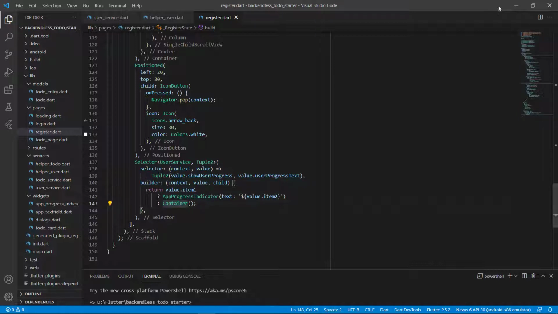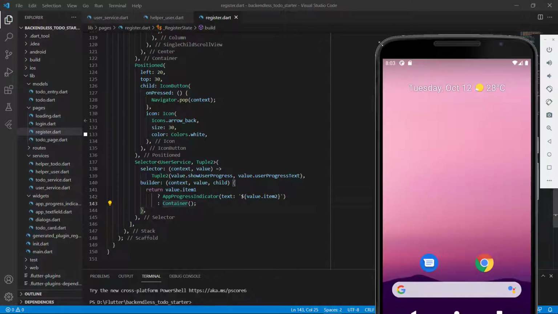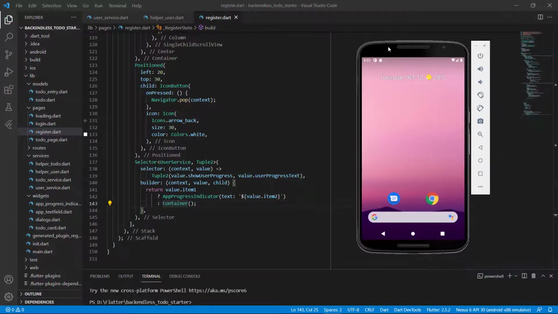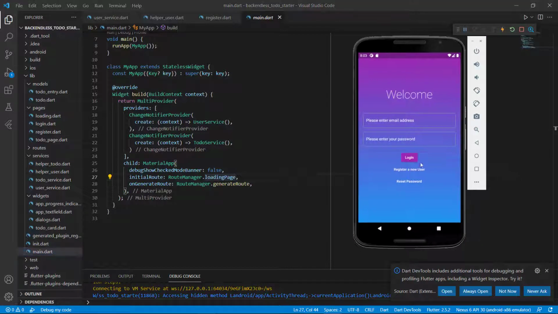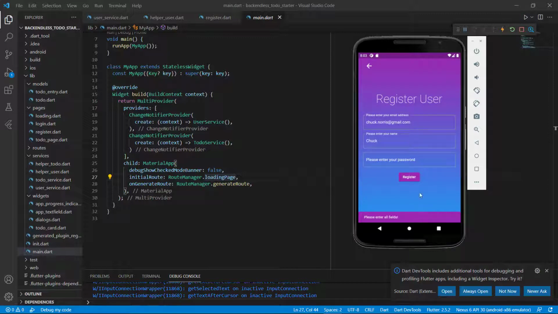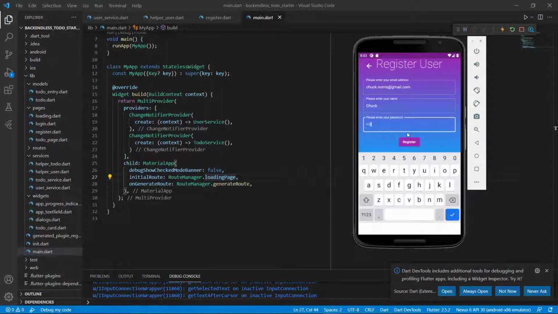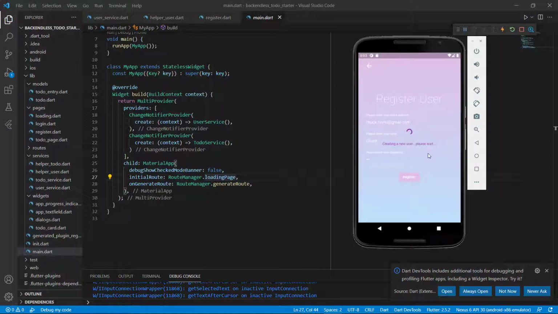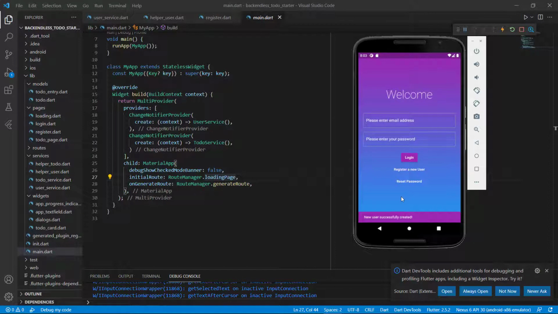Okay, so let's run this quickly. Let me get my virtual device here. Let's go to main.dart and run the app as it is. Right, so the app is running. Let's go to register a new user. Enter your email address, let's say chuck.norris@gmail.com. Please enter your name, I'm going to say Chuck. Please enter your password, 123. If I leave out one of these fields and click on register, it will show please enter all fields. So I'm going to add 123 and register. It's creating a new user. Please wait. And it says new user successfully created.